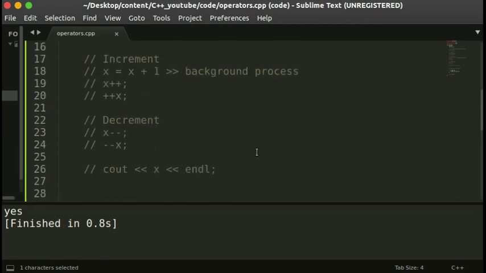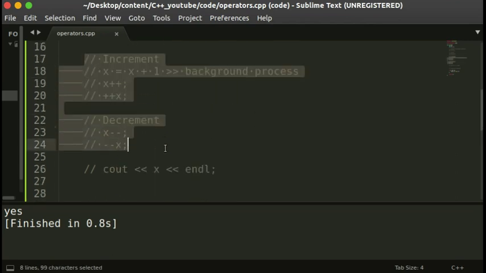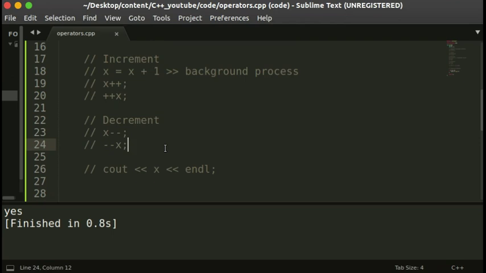So thanks for watching. In the next tutorial, we'll go over what is post increment, post decrement, pre-increment, and pre-decrement. Okay, so that's what we'll be looking at in the next tutorial.